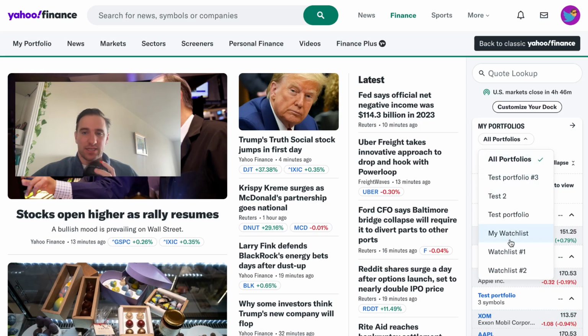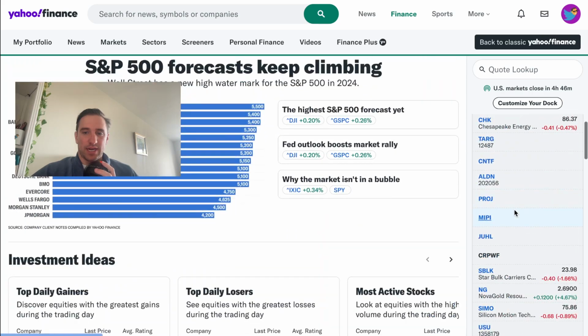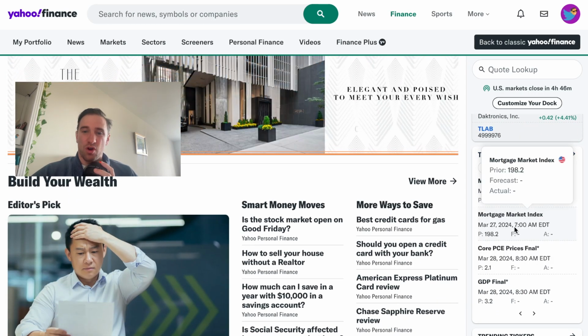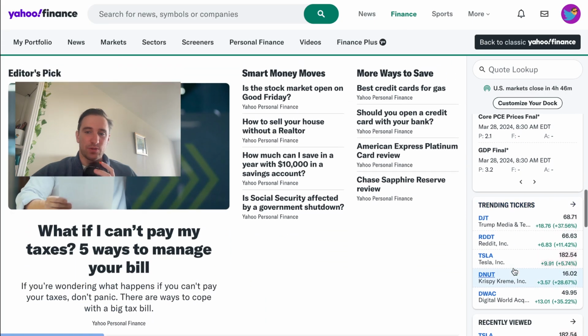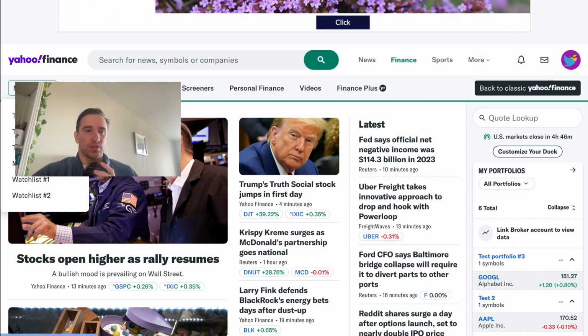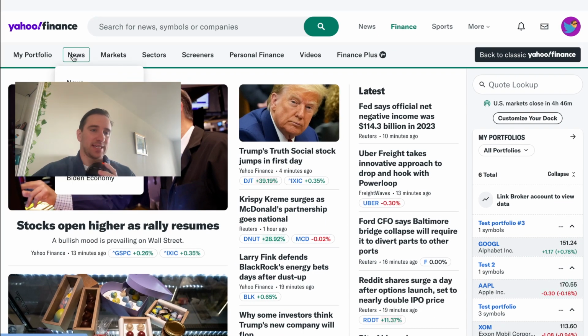I got my portfolios right here. If I'd like to see a different portfolio, I can do that. If I scroll down, you can actually see all of my symbols here. There's top economic events. Recall I put economic events here as well. So that's a helpful tip for understanding the My Portfolio tool, and it's front and center here, so it's clearly important to the Yahoo Finance team.